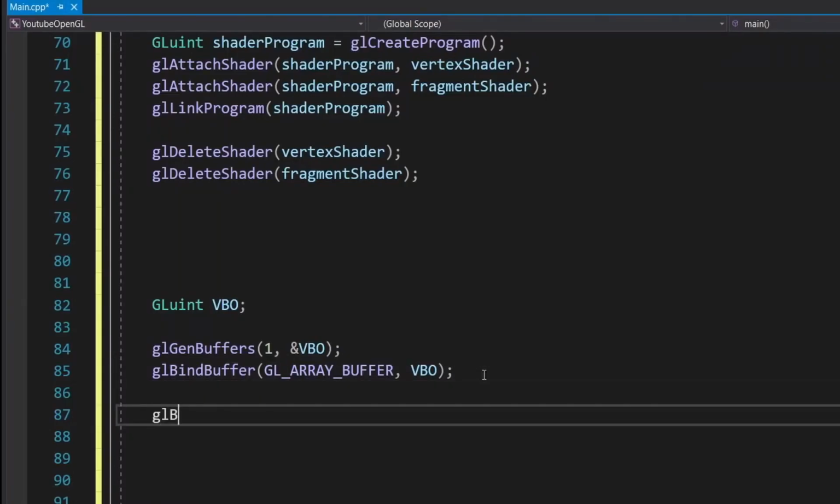We'll do that by using glBufferData. We first specify the type of buffer, the total size of the data in bytes. We can just use a C++ function to get that. And now we give the actual data itself, so the vertices. And finally, we specify the use of this data. This is done by typing GL underscore, and now we choose between stream, static, and dynamic.